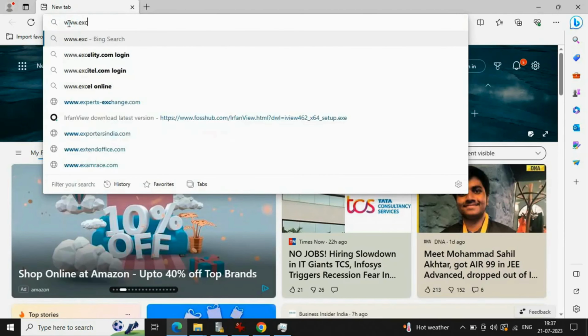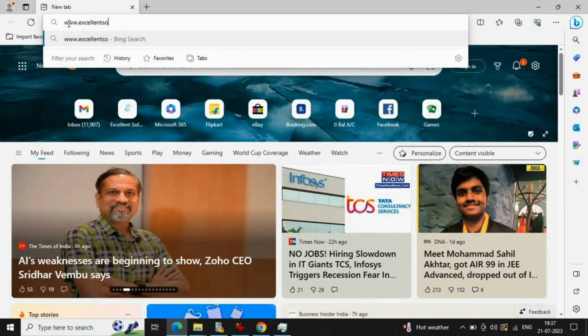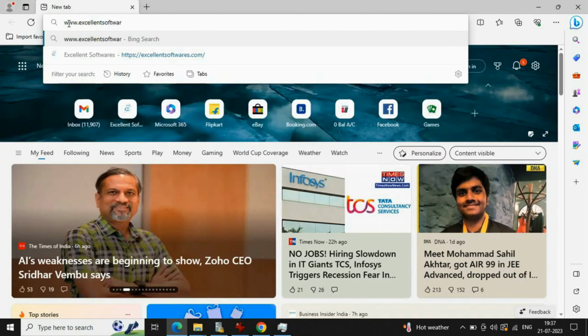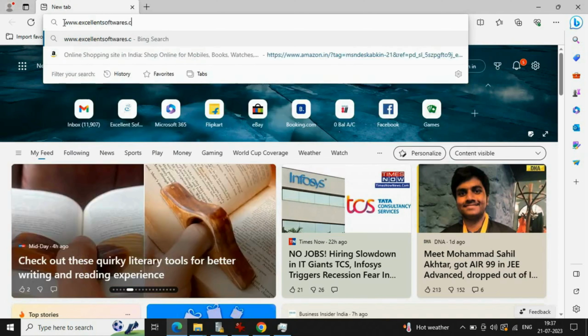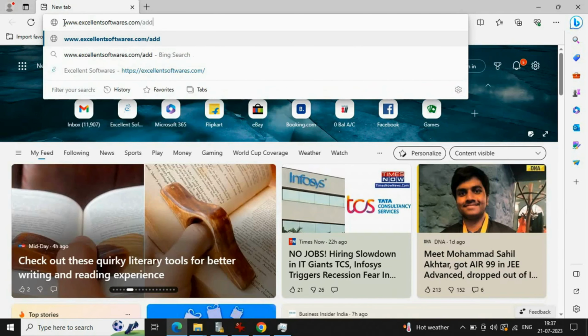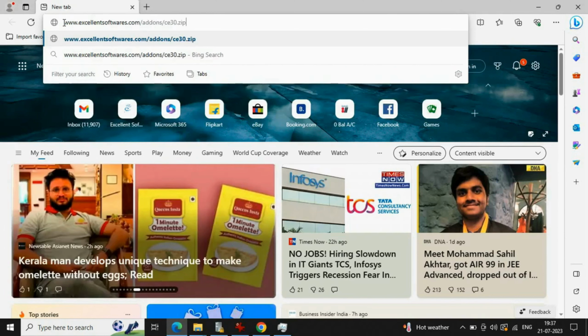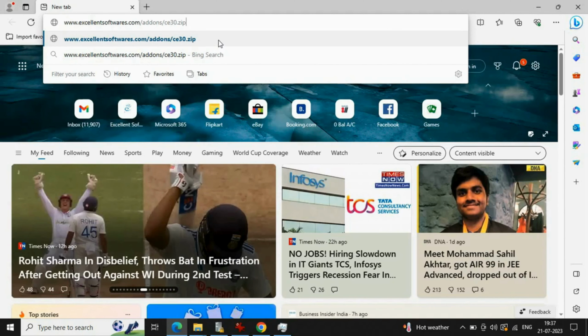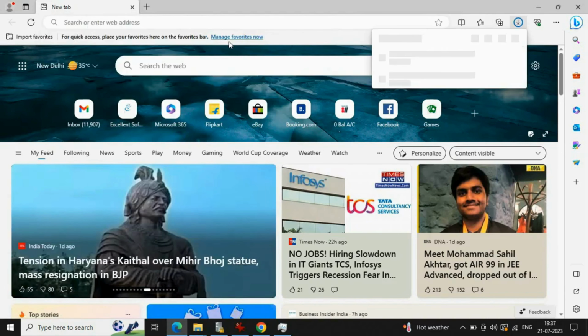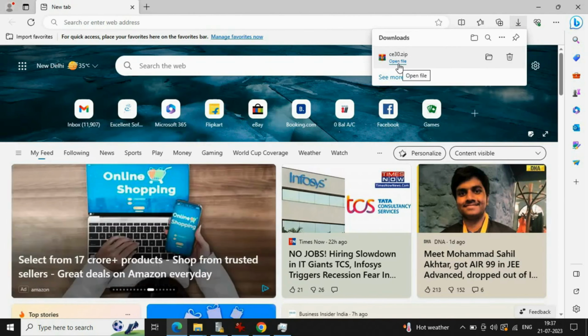For this, we'll open the web browser and type the URL www.excellentsoftwares.com/addons/ce30.zip. After entering this address, press the enter key and on the screen you can see the download process has been started. It is a very fast process. As you can see, the files have been downloaded.